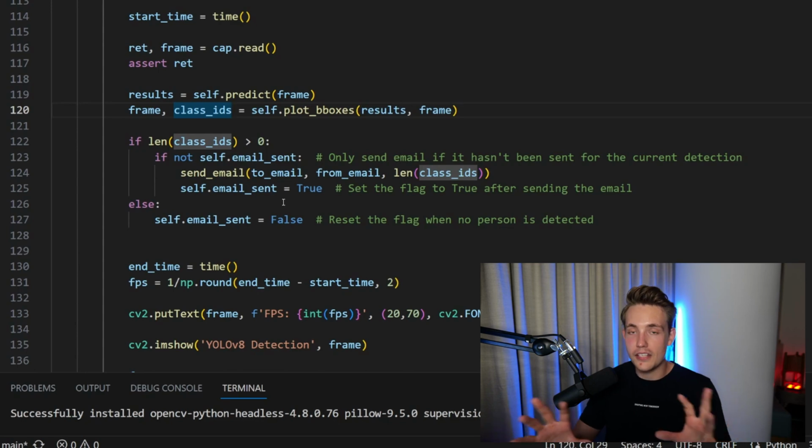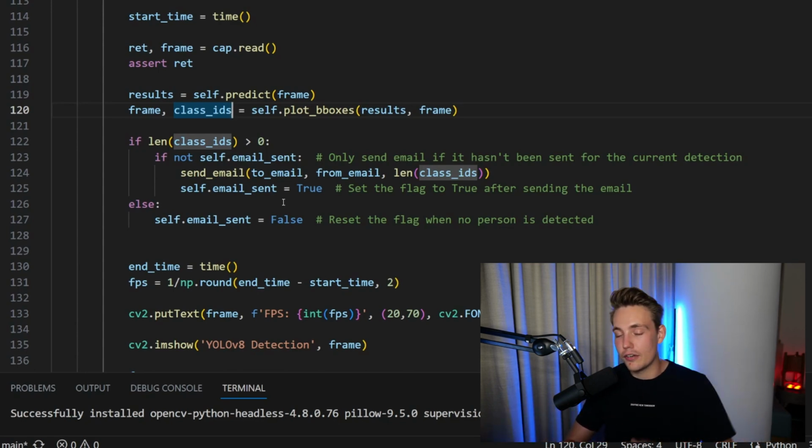You can do a lot of modifications, a lot of changes and so on. Definitely throw it down in the comment section if you have some nice ideas. Try to implement it yourself and just keep expanding this security system.